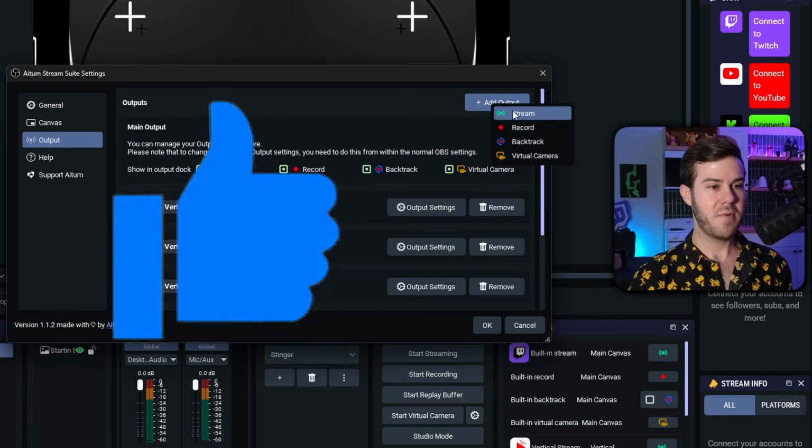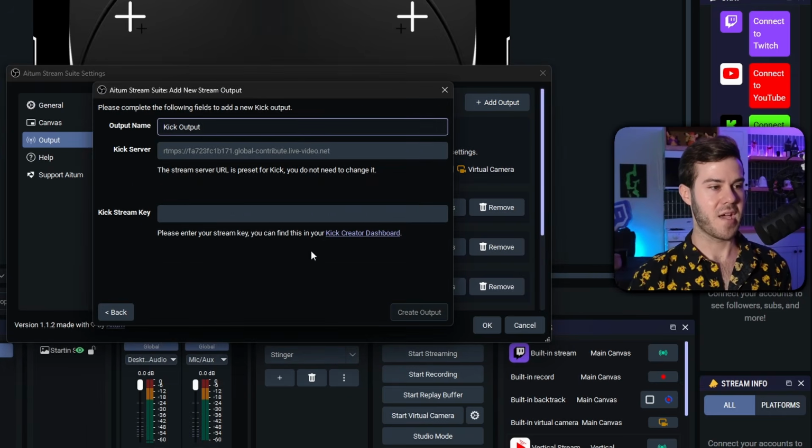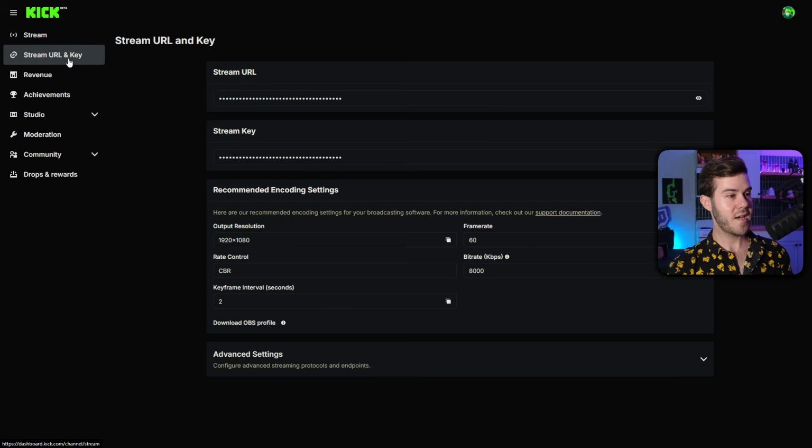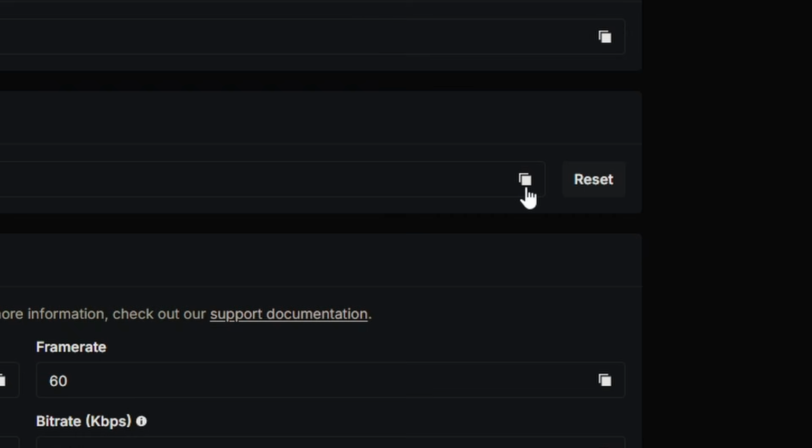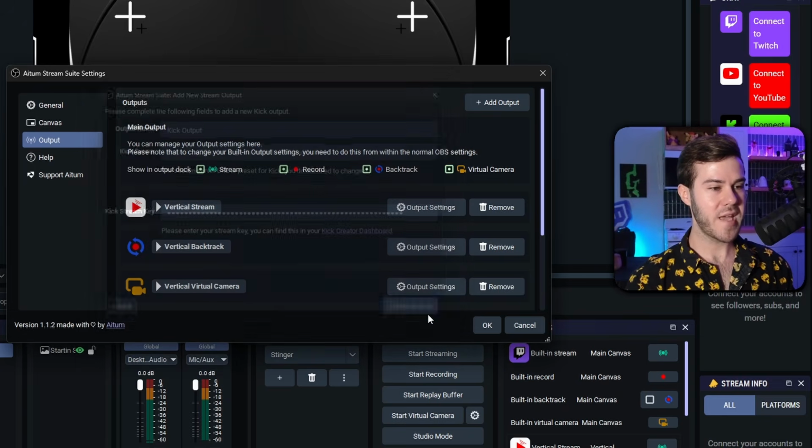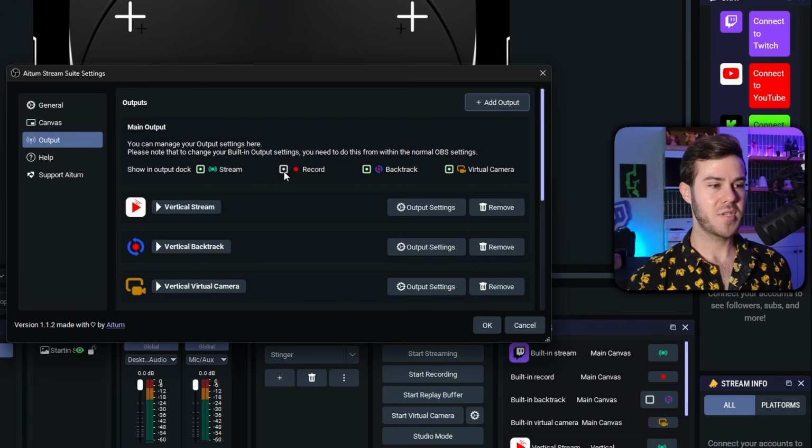We're gonna add another output stream, and we're gonna pick Kick this time. Do the same thing, go to Kick Creator Dashboard. Then we'll go to stream URL and key on the left, and we're gonna click this little eyeball button here. It might send you a code. Then you'll click the button next to reset in order to copy it, paste that bad boy in, and create output. And then to clean things up, we can just get rid of record, backtrack, and virtual camera for now.